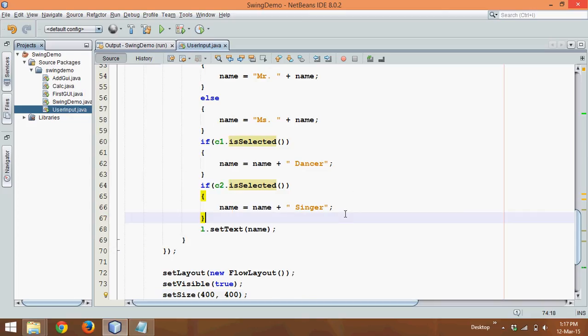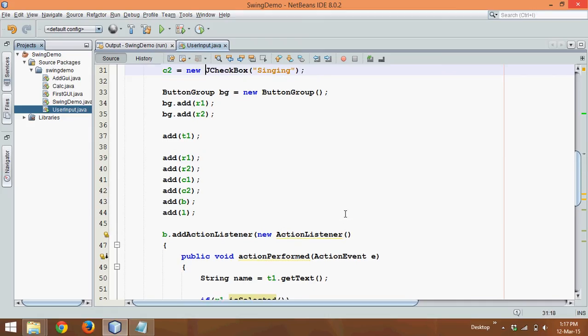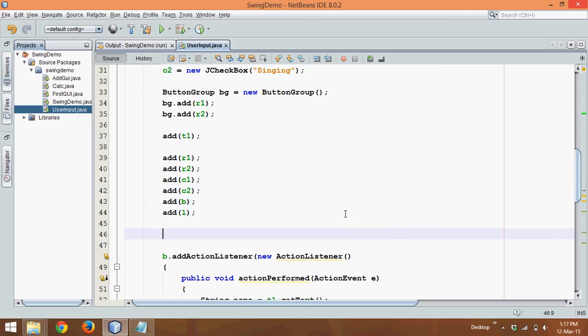Now in this tutorial we'll see how to handle an event on a checkbox. You can even do the event on a radio button. So what will be the event on a radio button? The event on a JButton is the same as the event on a radio button, but for a checkbox it's different.